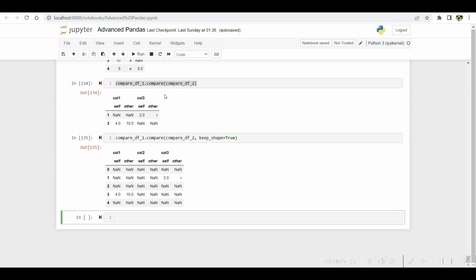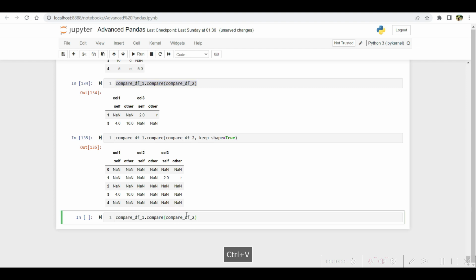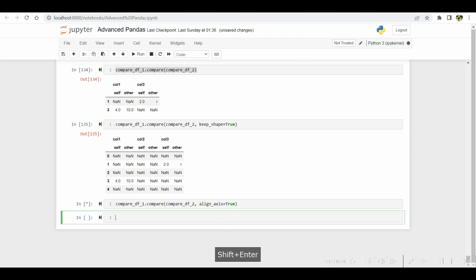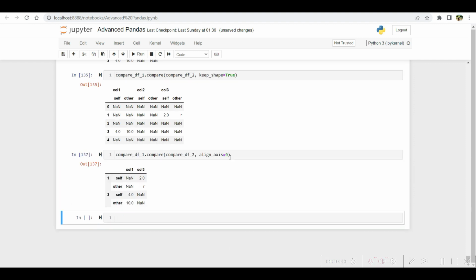And also you can use this align axis, okay. So for that, if you do align axis, then true, then it will, yeah, so sorry, so it should be 0 or 1. So if you pass this 0, then it's basically will keep the axis aligned, okay. So this is pretty much it for advanced pandas.